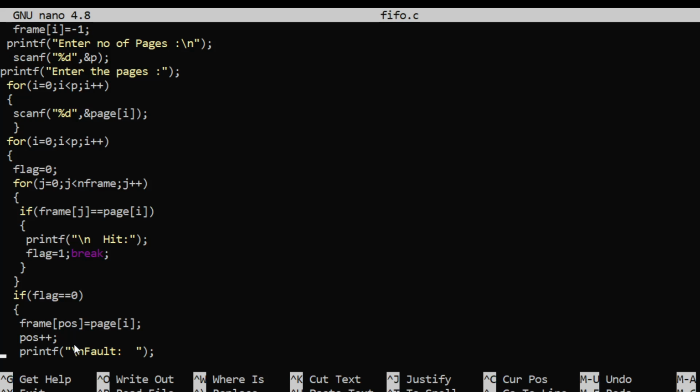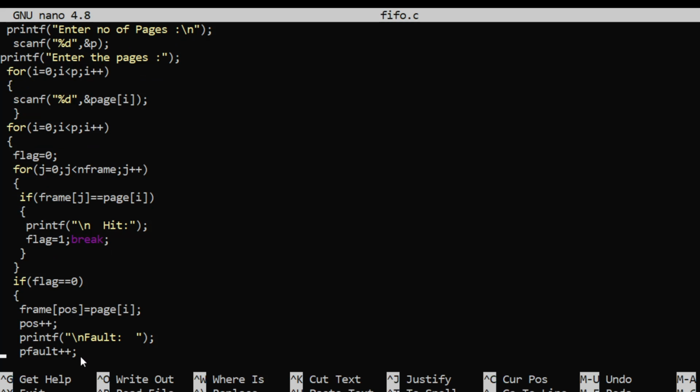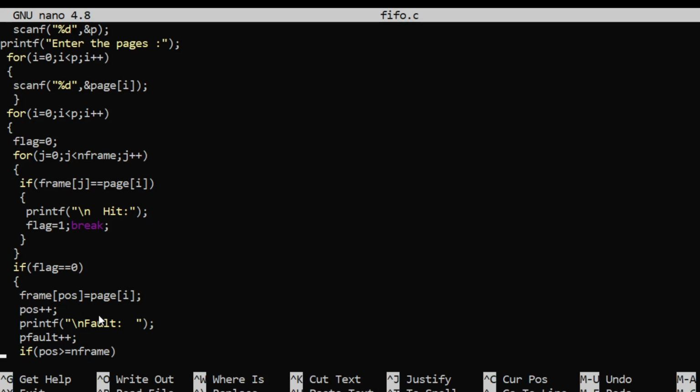Okay, and obviously this incident is a page fault because the page is not available right now inside the frame, so that's why we are placing the page inside the frame. So the event is a page fault. Okay, and p fault is the variable for counting the page faults. The default value is 0, we are starting with 0 page faults, and after this incident the value of the page fault is incremented from 0 to 1.